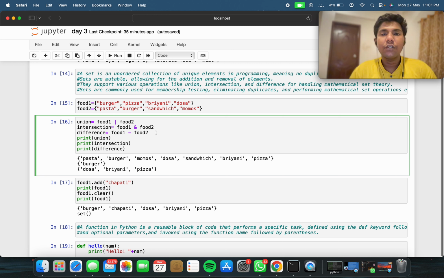Oh guys, I should also tell you, there is another way to do this, which is directly using the intersection function. But I have just stuck to the operators since it's much easier to use just the operators. So we use ampersand here, a pipe, and the minus is for the difference. So I'm just going to print everything out, and what do we get?